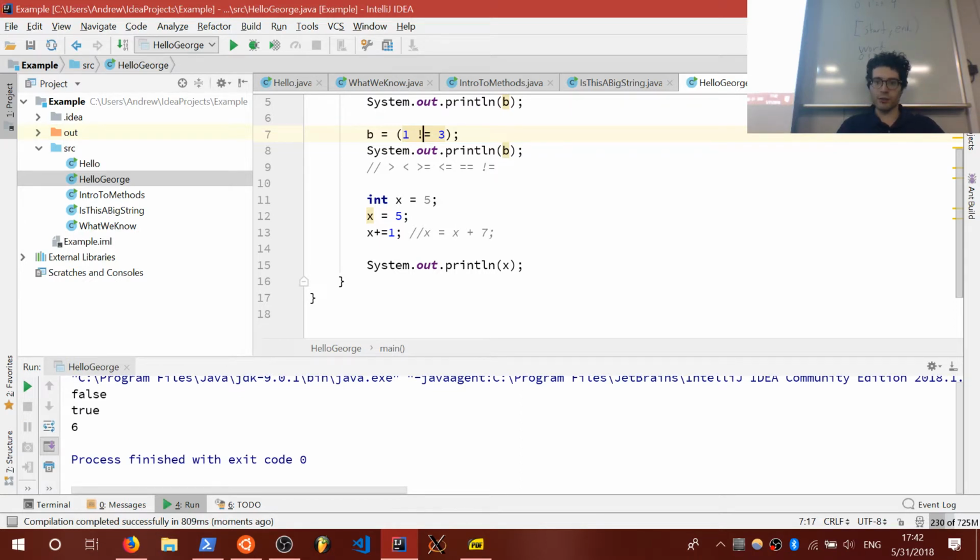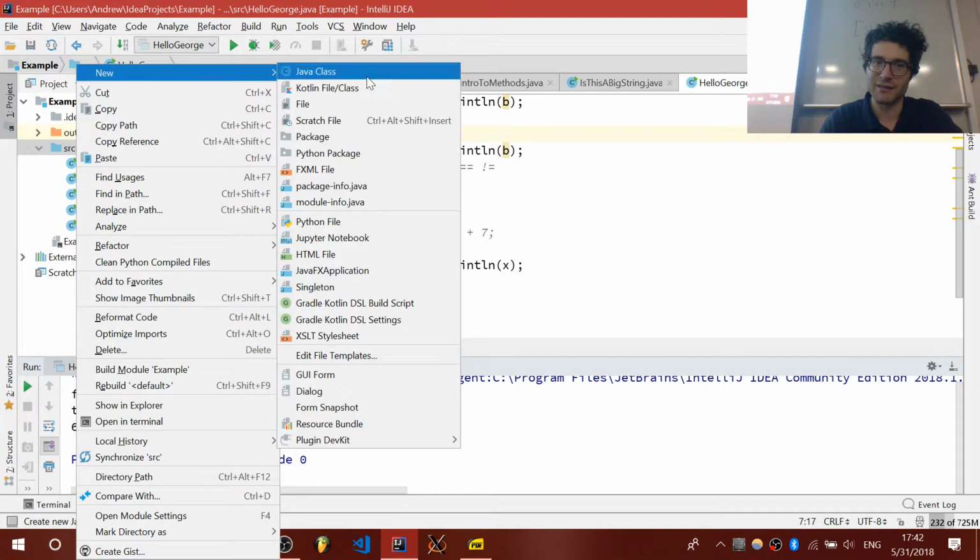We also have logical operators, which again, I'm going to use the same example I used earlier today because I liked it, right?